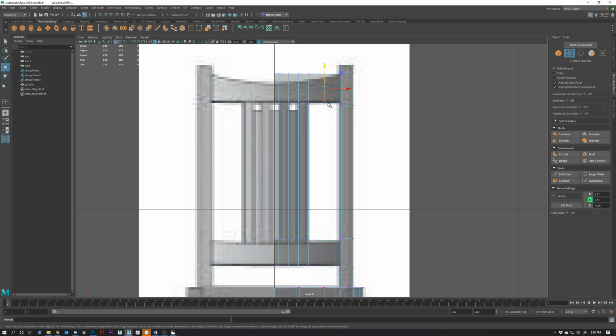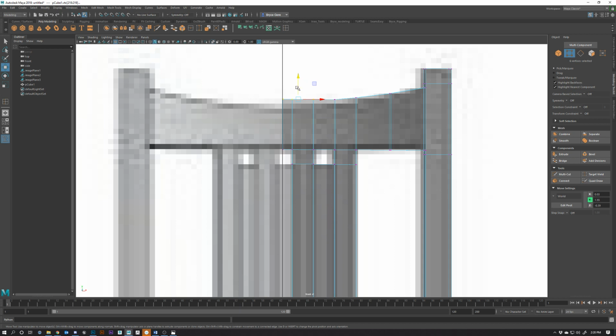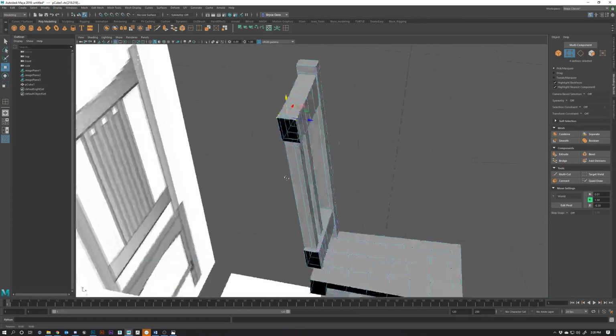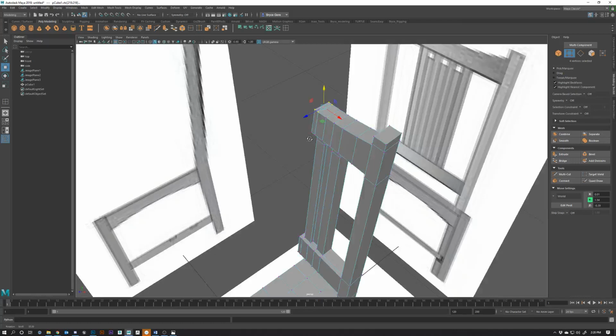Vertex mode, and we just need the top ones. Control deselect, Control deselect to move down. And then you just got to be a little bit careful because these ones are close together, so the change isn't going to be as drastic. And then always go back to perspective, rotate around it, make sure it's looking decent.